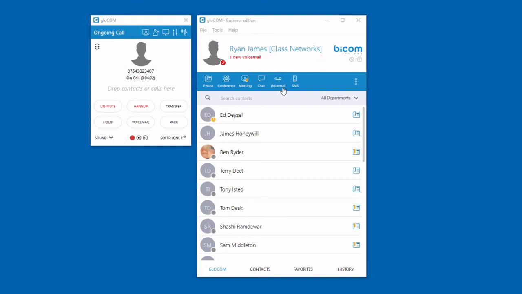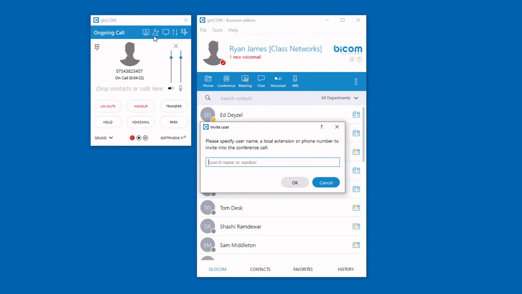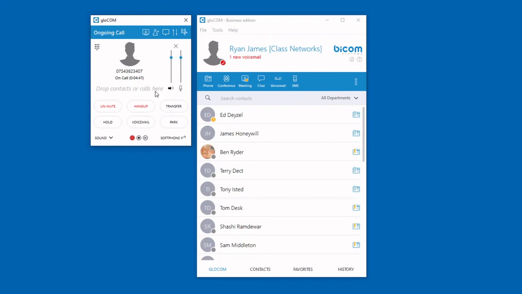There are some important controls you should be aware of when you're in a call. This button here will allow you to adjust your volume settings or increase the volume or decrease the volume of your microphone. You also have the option to add people to this call to create a three-way conference. Click the Invite People to this call button. Search by their name or type their extension number, and then press OK. To end the call, press Hang Up.